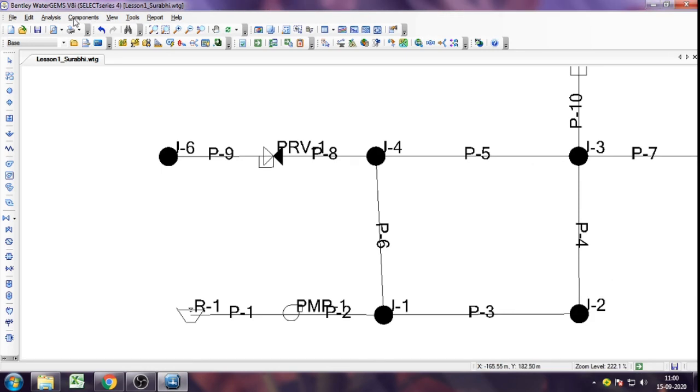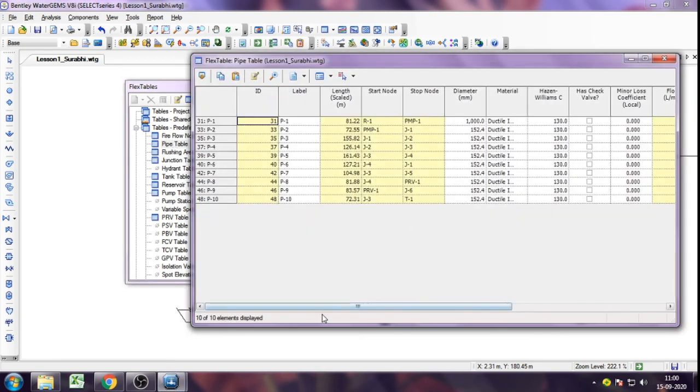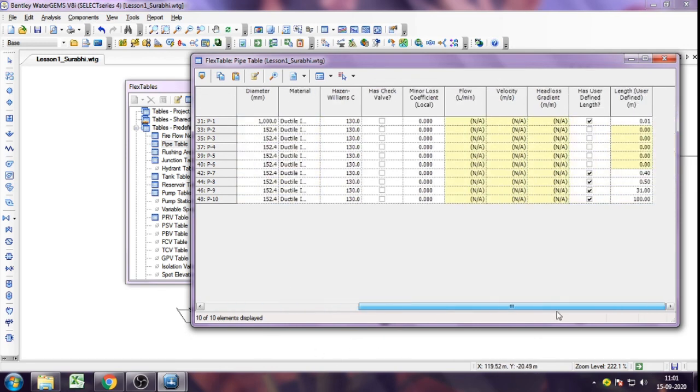Now we will again open the flex tables and go to the pipe table. Now here you can see the scaled lengths have been given. So these are the scaled lengths which WaterGEMS has automatically calculated on the basis of the length of the element. And here in the last column you can see the user defined length which we have just input individually in all the pipes.